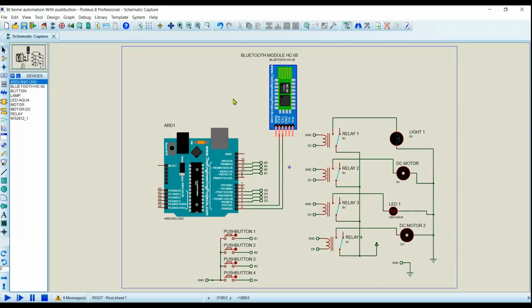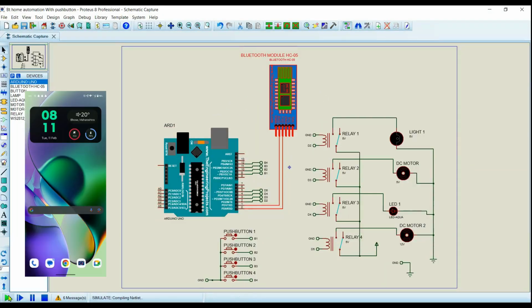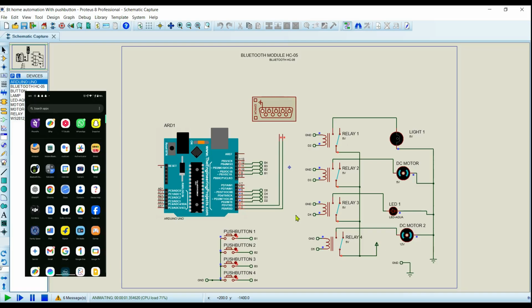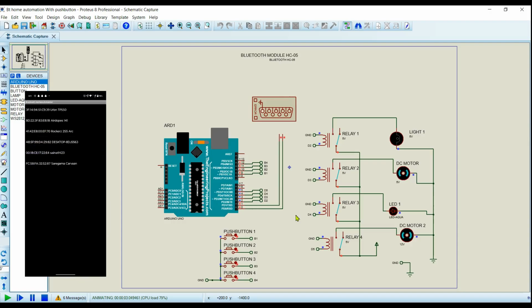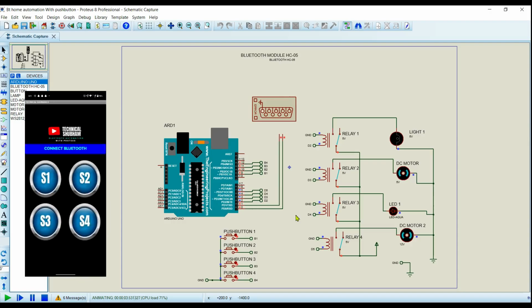Now, we will configure the installed app with Proteus. First, start the simulation in Proteus. Then, open the mobile app, but before that, make sure your computer is paired with your mobile device via Bluetooth. Once paired, click on the Connect button in the mobile application. After the connection process is complete, you can easily control any load using your smartphone, just like you did with the push buttons. This allows seamless wireless control of your home automation system.